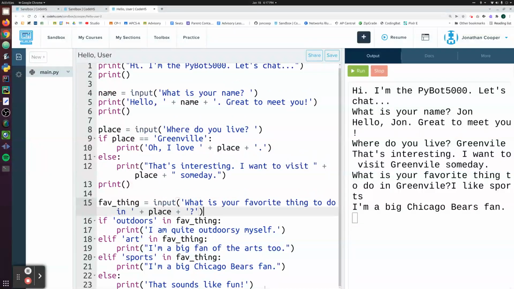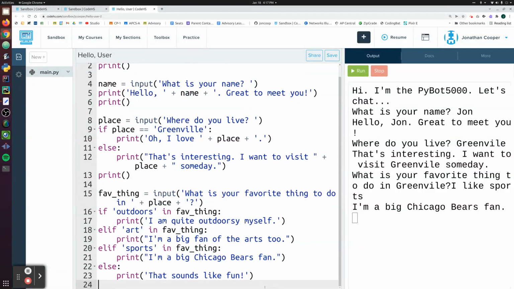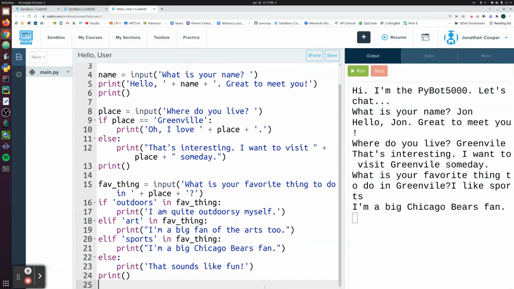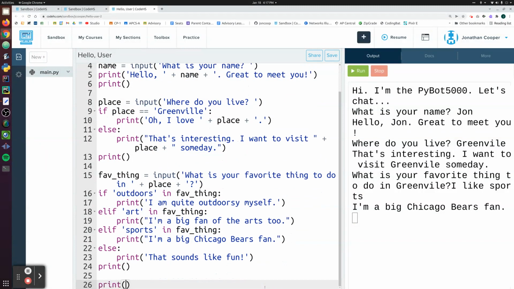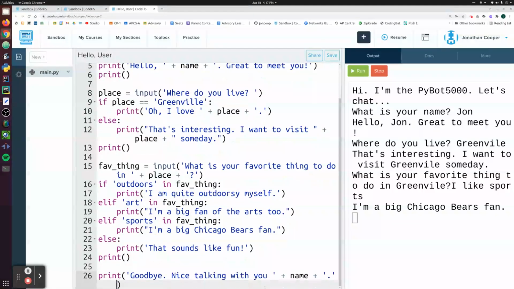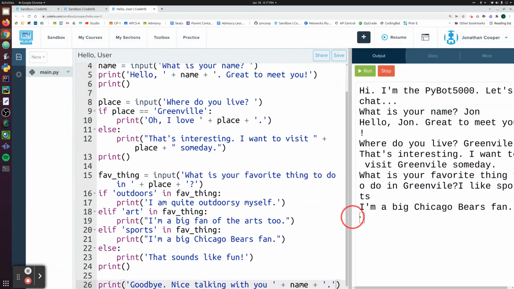And I'll do one after the favorite thing bit of code, and then let's just do a print statement that says, hi, nice talking with you, and let's refer to my name again. Okay.